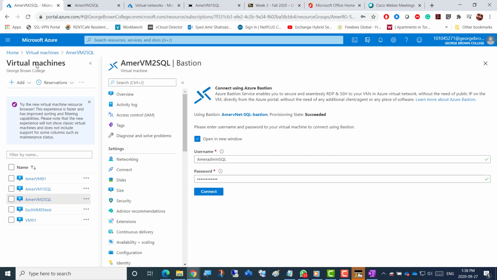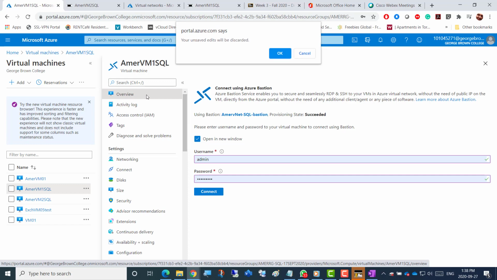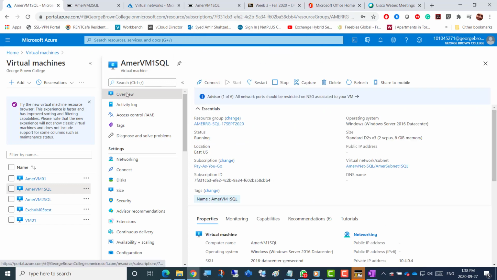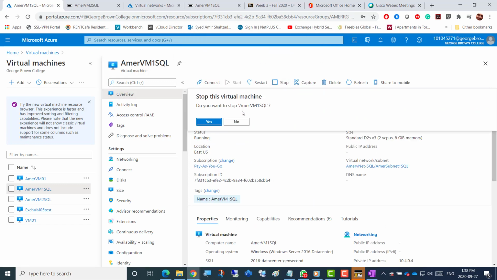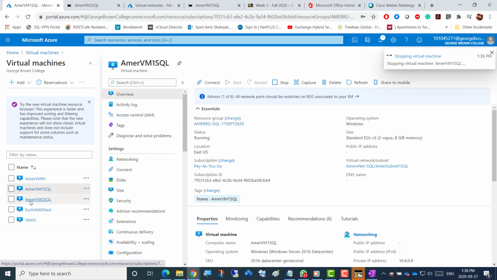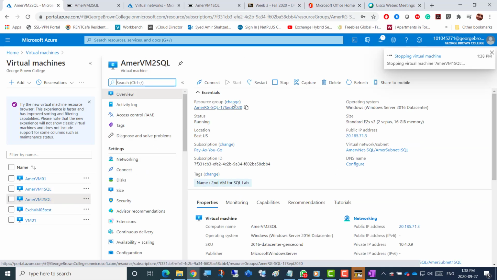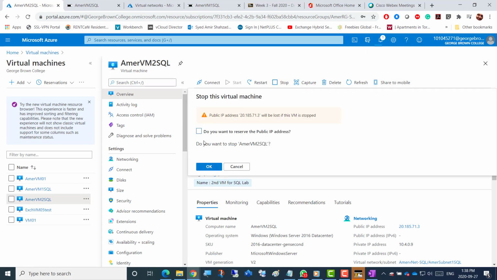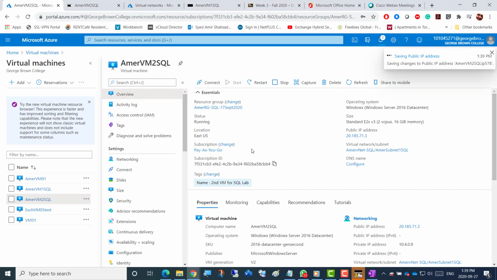Okay, so I'm just going to go back here, go to the first machine and go to the overview of the first machine. I need to stop the machine. I'm going to stop and press yes. Then I'm going to go to the second machine and stop. And do you want to reserve the IP? If it says that, check it and okay. If it does not reserve your IP, then just don't reserve the IP and stop as well. So hopefully you got everything working, and that's it.